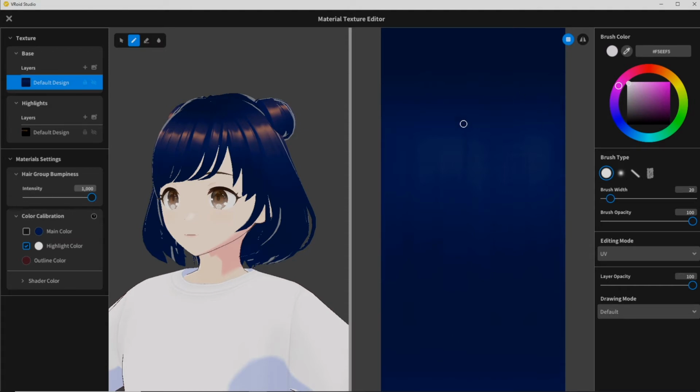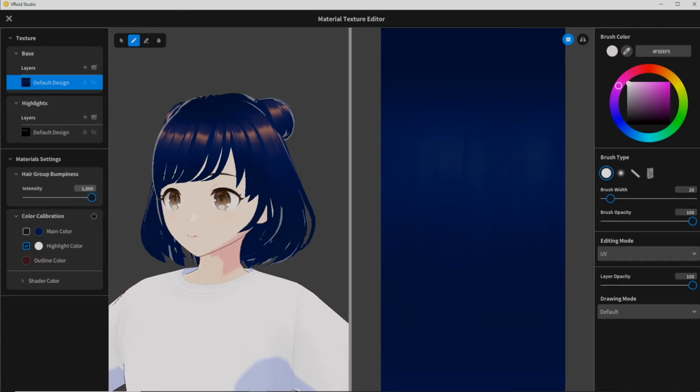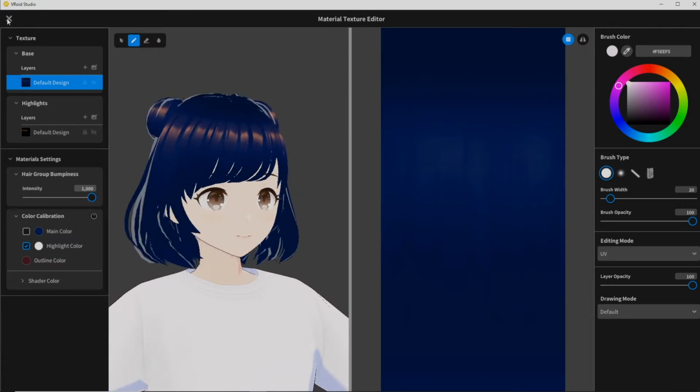Not only that, but you can get the hair textures from Booth as well, but a lot of artists don't like you manipulating and redesigning their artwork, just so you guys know.